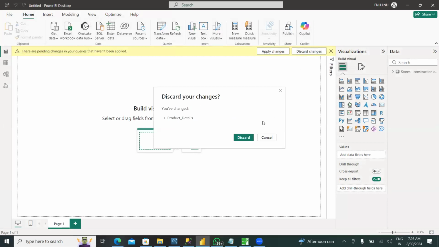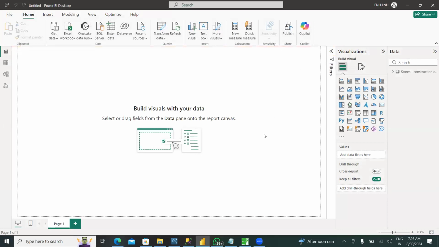So I'll discard the changes that I did in Power Query Editor. Anyways, we'll talk about that later, when to apply the steps, when to discard the steps, when we actually start working on the Power Query Editor. Right now, our aim is to get the data from different sources into Power BI and how to do that.